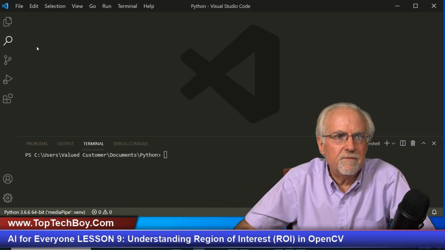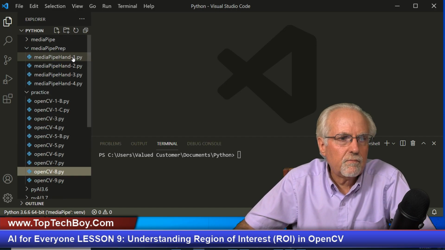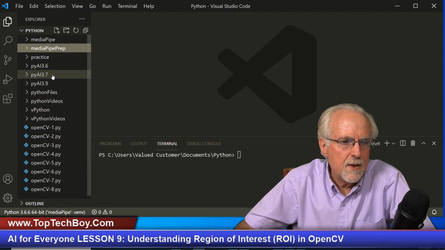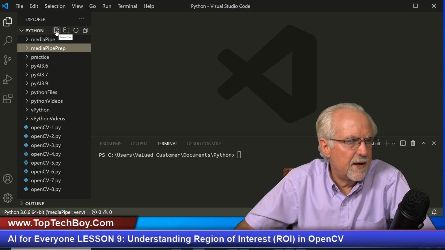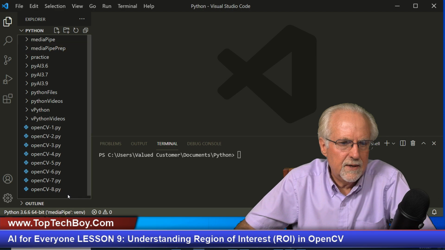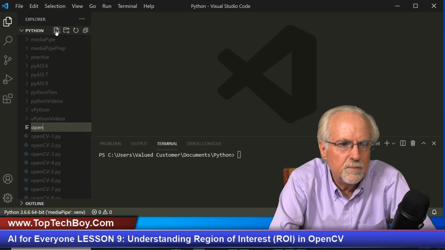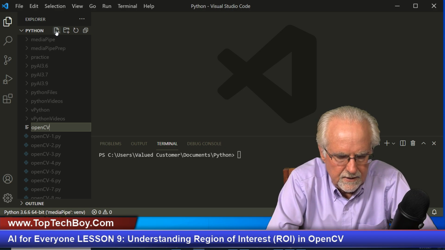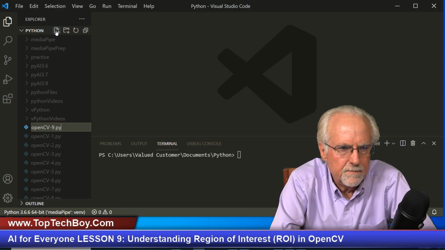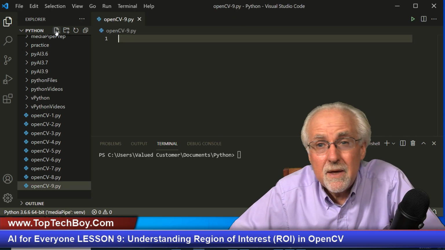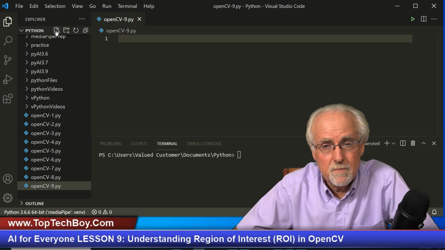Okay, so we got Visual Studio up. We're going to come over here and click on our File Explorer, and we are going to want to create a new program. We create that new program with this little page icon with the plus. I got to click in a clear region. Click on that, and this is going to be OpenCV-9, I believe, .py. The .py is kind of important. And boom, you got yourself a fresh new Python program.